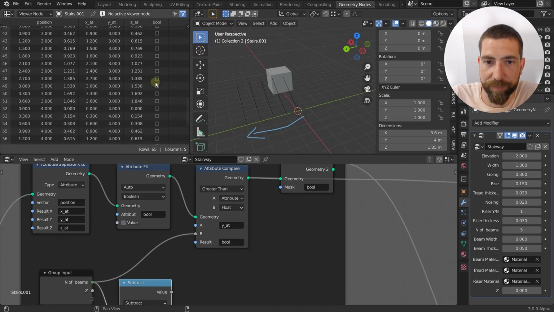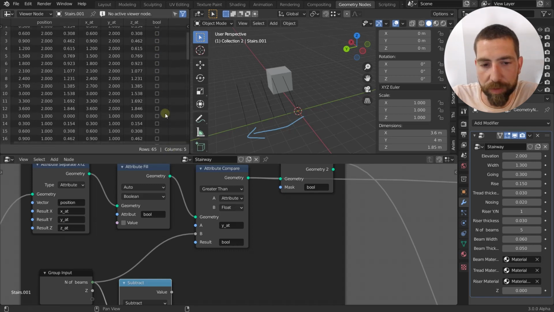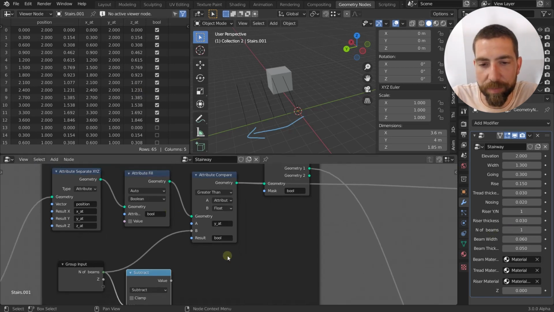So, as you can see, no attributes, number of beams. Let's lower it so we can see what's going on. So, okay, now this happens. We have a number of beams set to 1. So what does this mean?